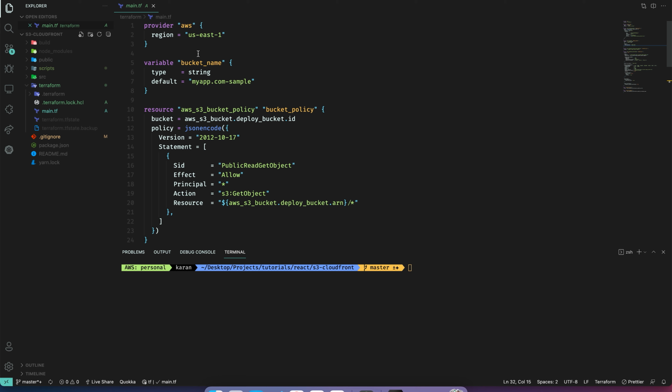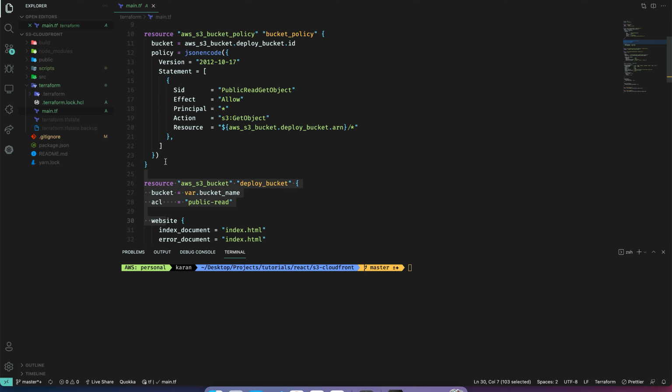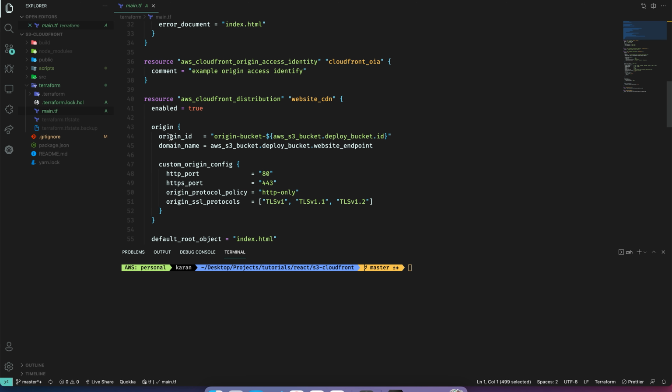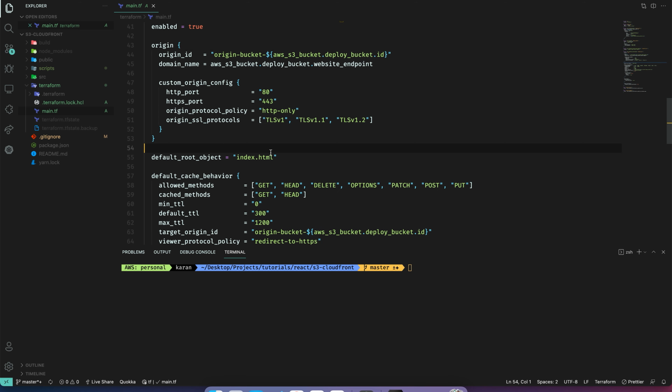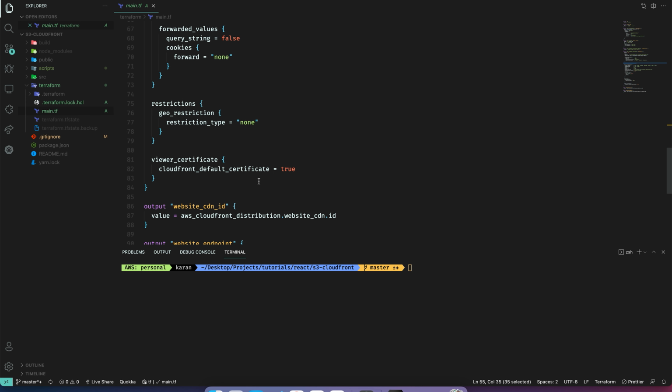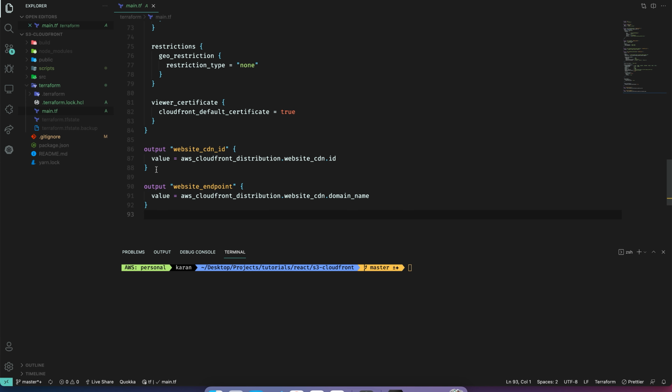As a bonus, let's see how we can recreate our infrastructure using infrastructure as code with Terraform. If you're not familiar with Terraform, you can check out my earlier video on it. So let's do a quick walkthrough. So we create a bucket with a bucket policy as we did in the console. We also have origin access identity, and we also create an AWS CloudFront distribution with our origin and default root object. And finally, we output our distribution ID and website endpoint. So let's apply these changes.